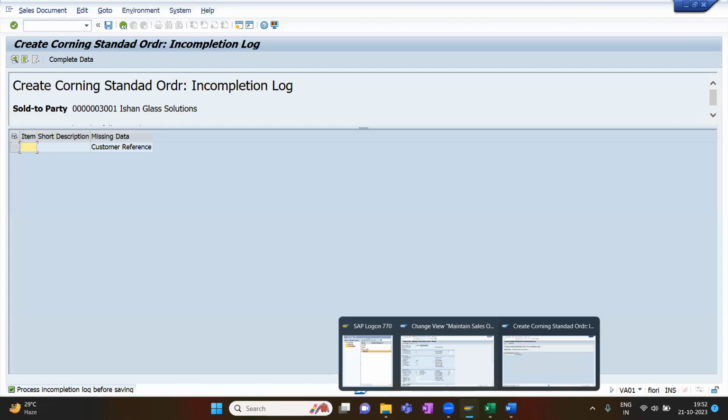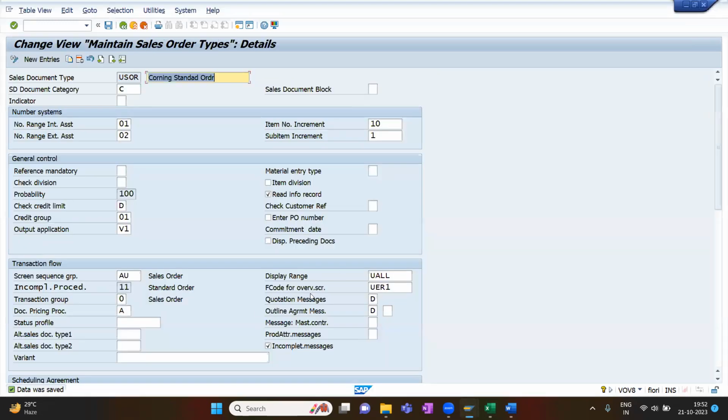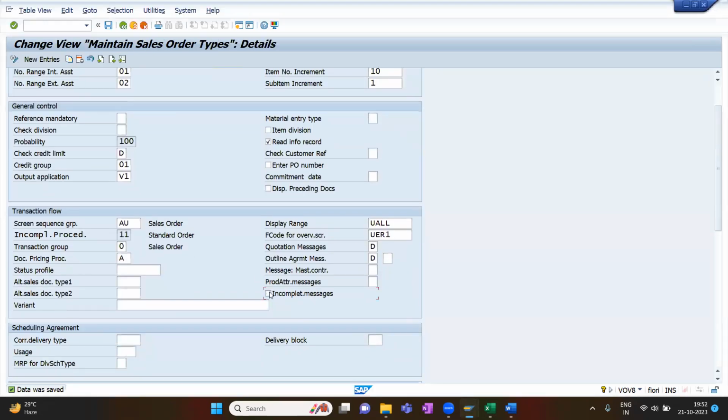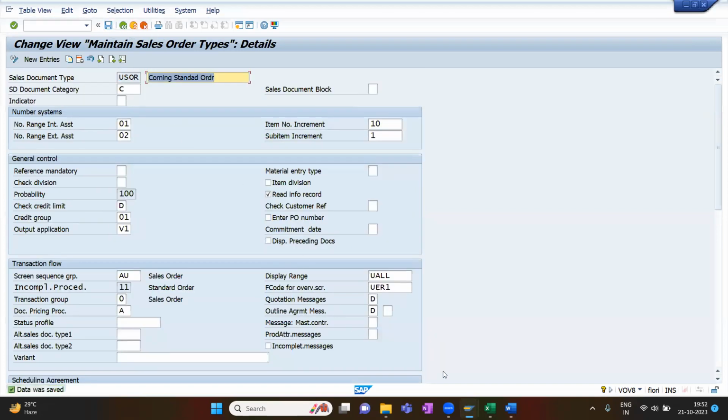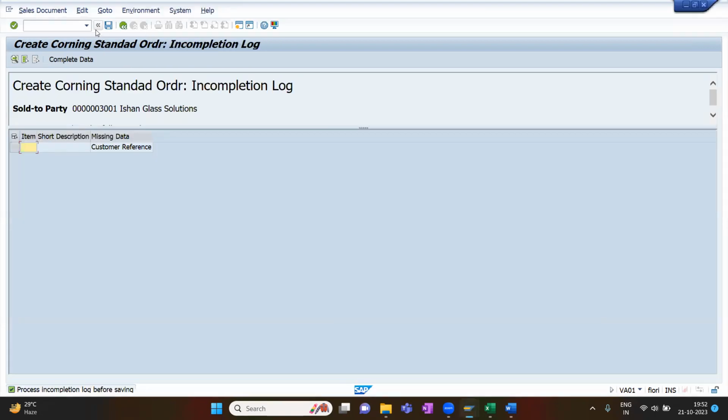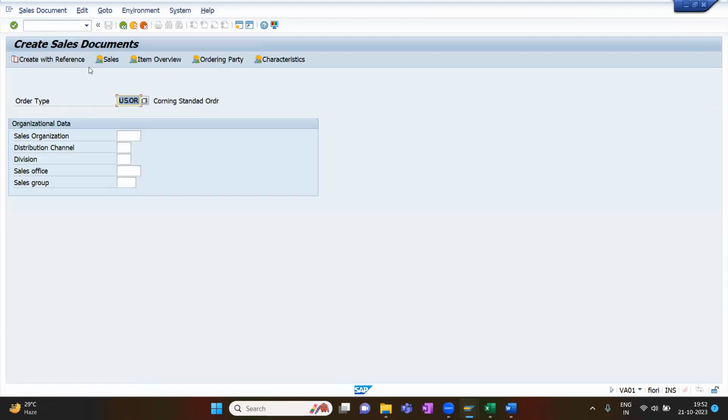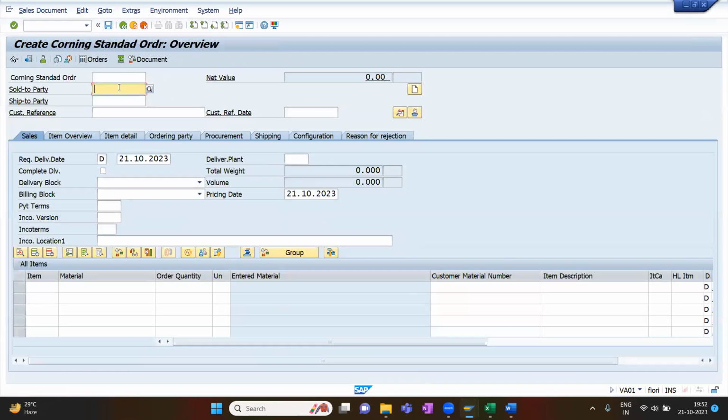If you uncheck this field here in the controls, if you uncheck incomplete messages and save this one, now you go back to the same order and create, you will be able to save the sales document without giving the customer reference for the same customer and same material. Okay, will not give.